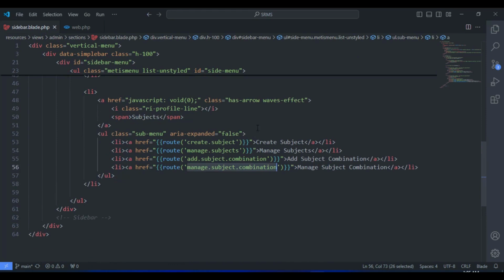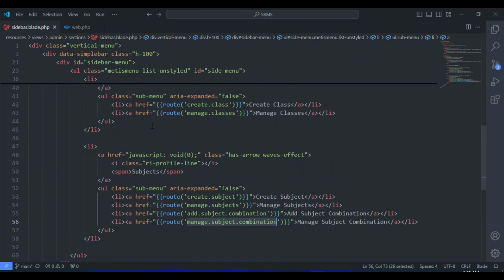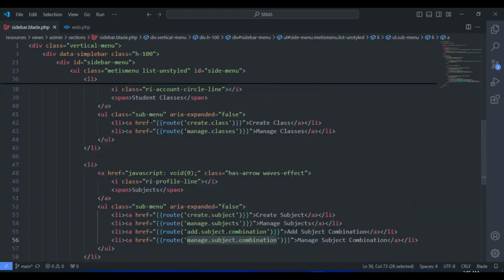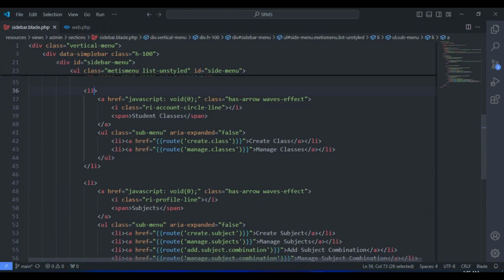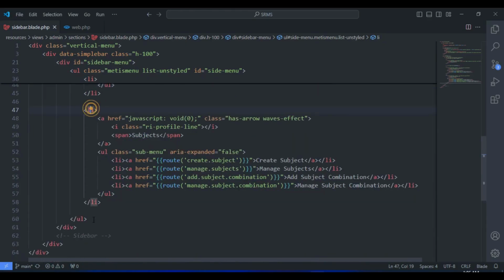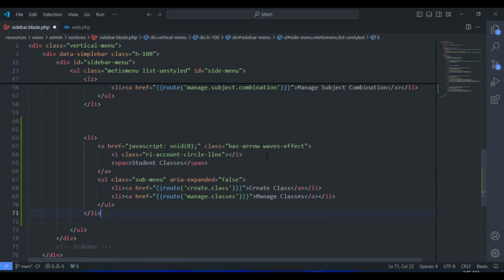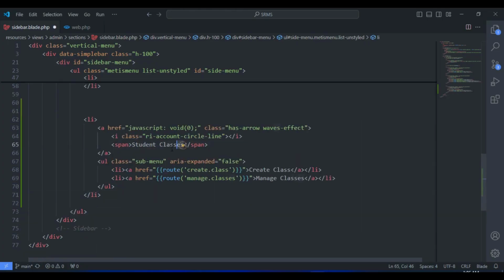Okay, now under our subject menu, let's copy our classes. This is our li, so let's copy this and come down below this one. This one ends here, so let's paste this, and we're going to call this one students. Not student classes, students. And our first submenu here should be add students, so let's say add students. Okay, like so. Let's get rid of this one.